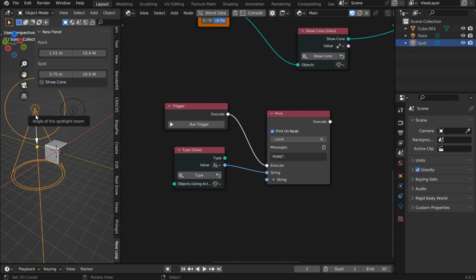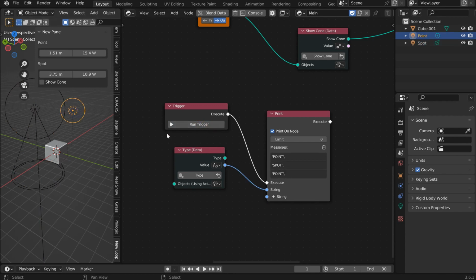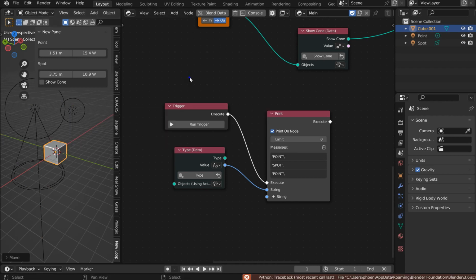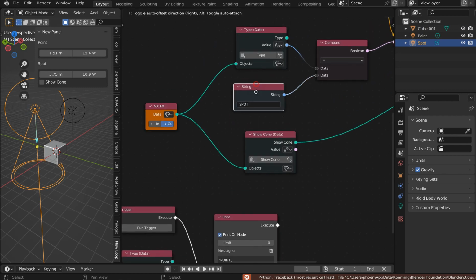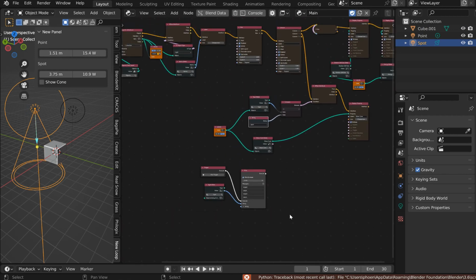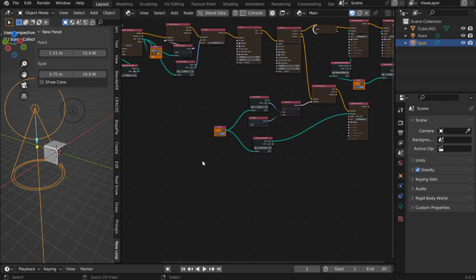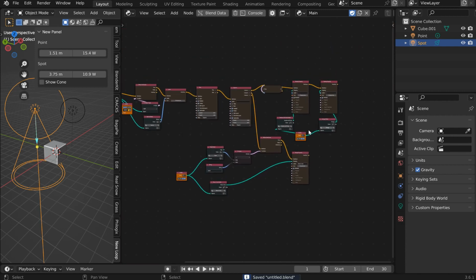So now anytime I have one of these selected, I can run the trigger and it'll show spot. Now it's going to show point. And it should show nothing because it's the wrong type. But that's how you would do it. So you can find out what you have to type in right here for the string value. So you can debug in that manner, and that is very useful.